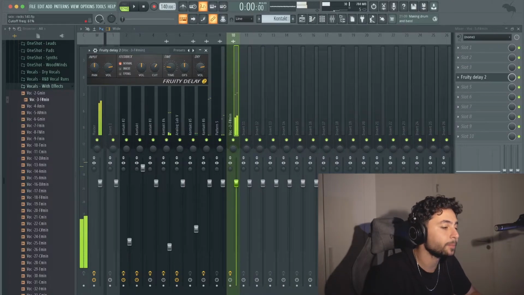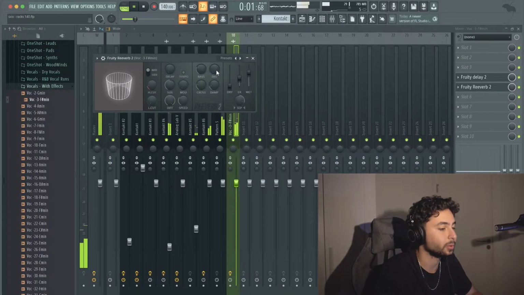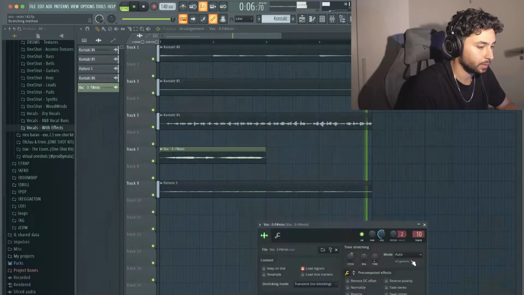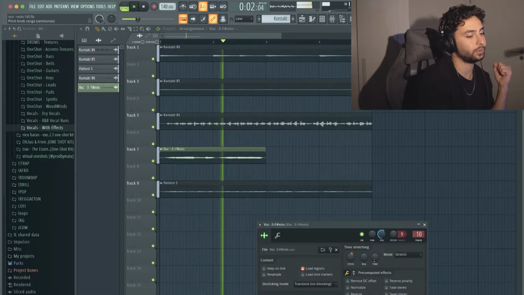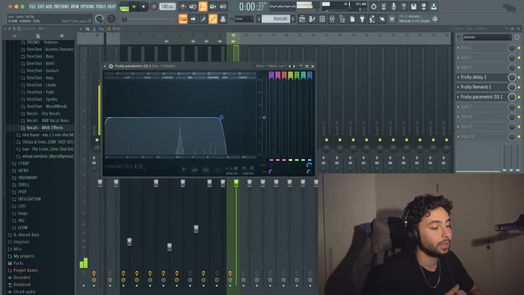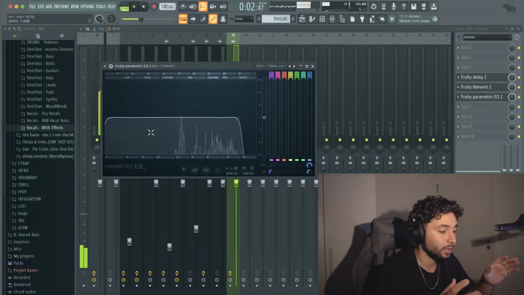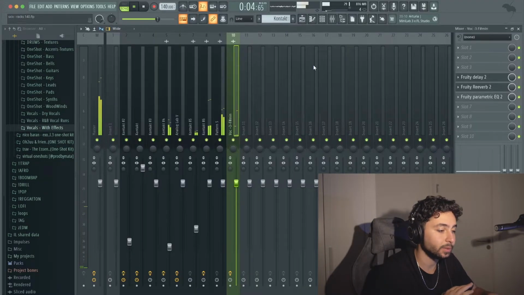Then I put some delay, and then I added some reverb as well. Then I just pitched up the vocal an octave. Then I added some EQ, cut out a bit of the highs and a lot of the lows.